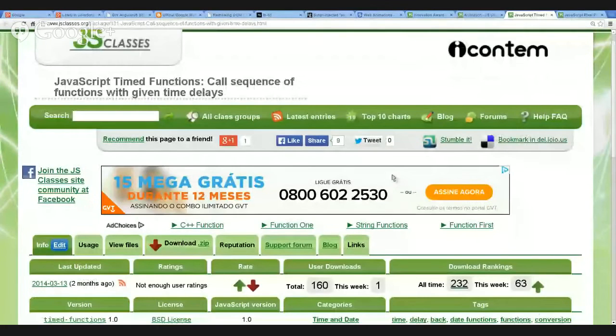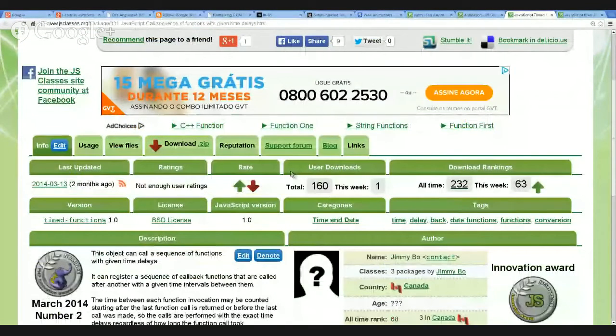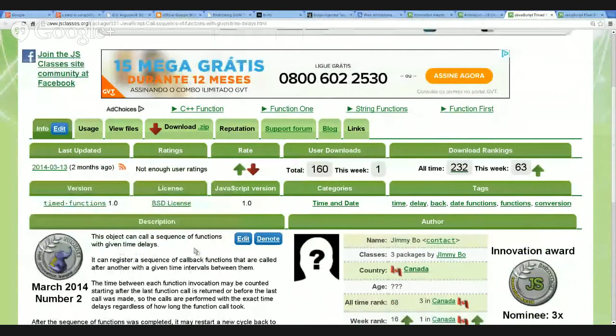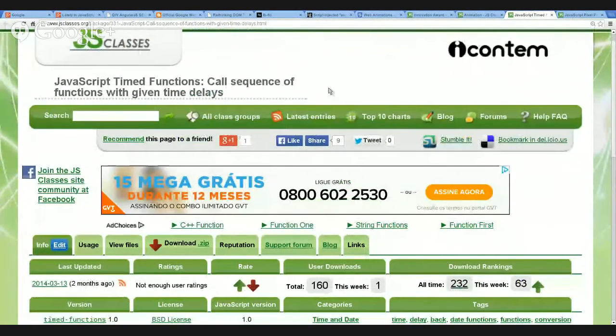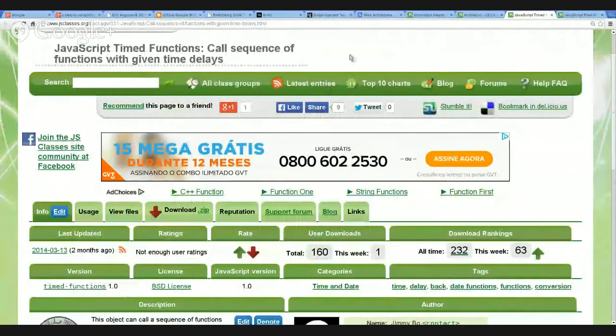Well, the first one that I would like to comment on is about this one, which is called JavaScript time functions. It is interesting because this allows you to implement a sort of animations, could be anything that has to execute at specific intervals of time.